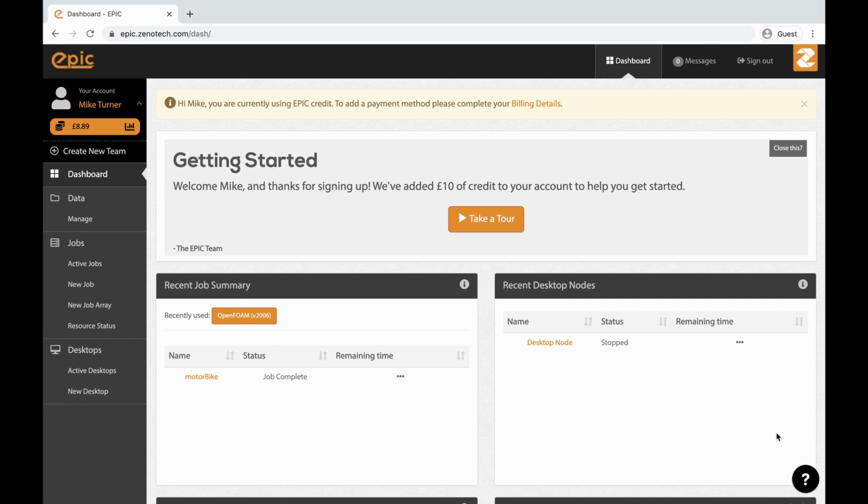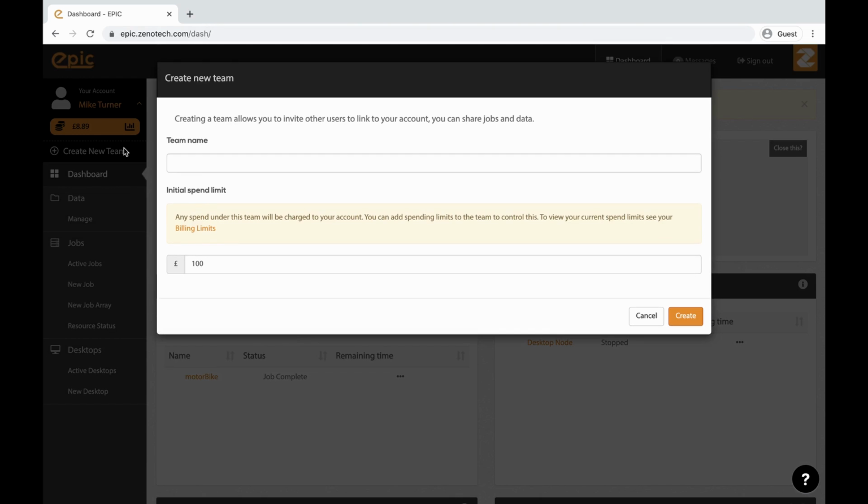Okay, so I'm logged into Epic with a new account and I can start my own team by clicking on the Create New Team link. This will create a new team linked to my billing account. I'm going to create a new team. You can give a team name, so I'm just going to call it HPC team. And I can set an initial spend limit. So this limits the amount that this particular team can spend in 1 month. So I hit create. Epic will then create that team for me and also switch me into it.